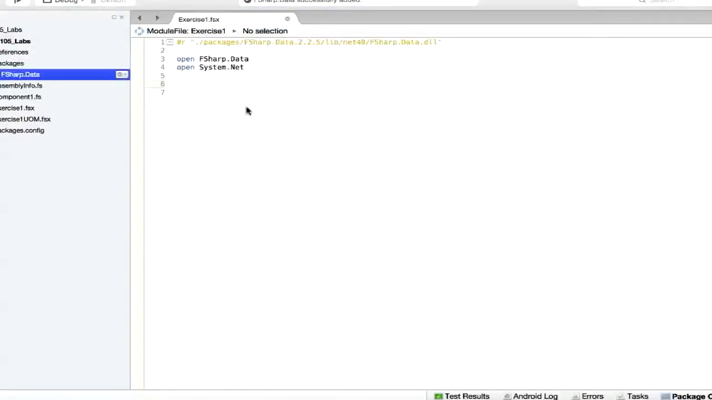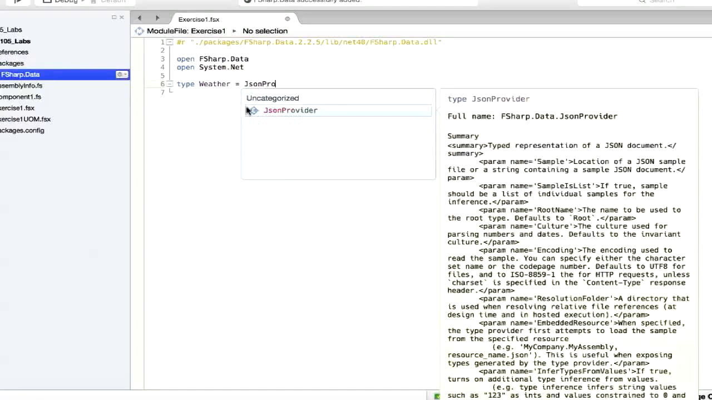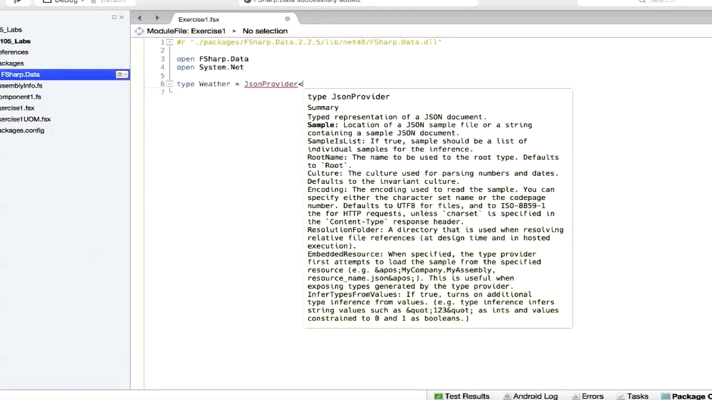We'll go back into Xamarin Studio. And we'll define the type provider. So we're going to define the type, weather equals, and we're going to use the JSON provider. And then we're going to put in that reference document.